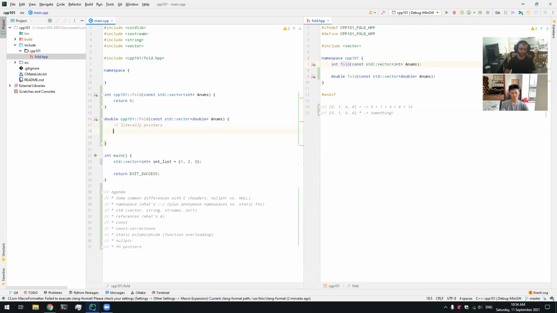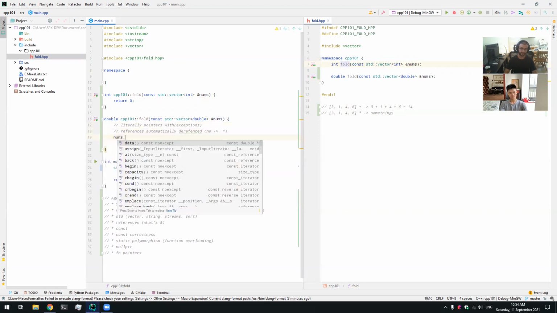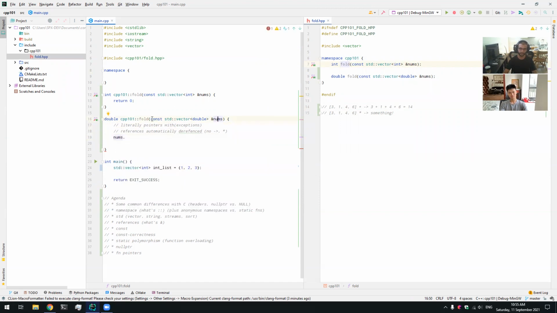The first exception is that, unlike pointers, and much like Java or C# or any other language that is reference-based, references are automatically dereferenced for you. So what that means is you don't have to use the arrow operator. Yeah, or the star, that's right. So you don't need to use the dereference operator or the member access operator as you would in C. With references, you can just use the dot operator. For instance, nums has some functions that I can use, and I don't have to use an arrow, I can just use dot, because it's being automatically dereferenced. So nums is basically a pointer to a constant vector, but I don't need to use that syntax to access things inside. I can just use dot.